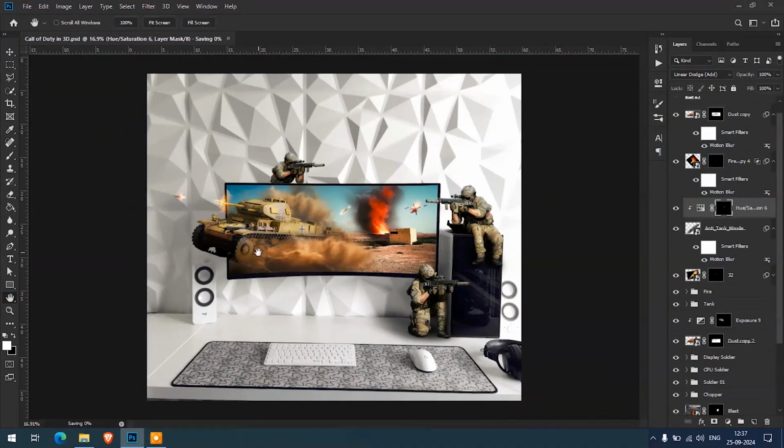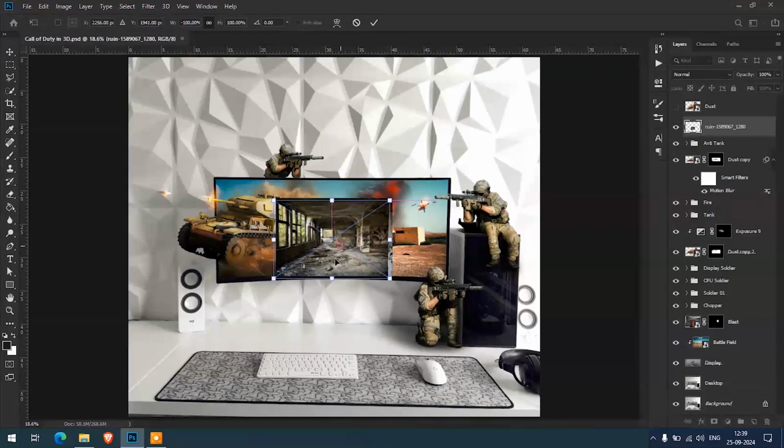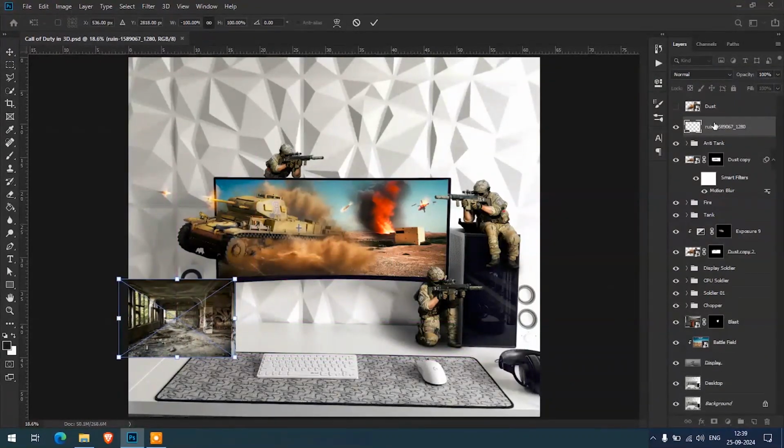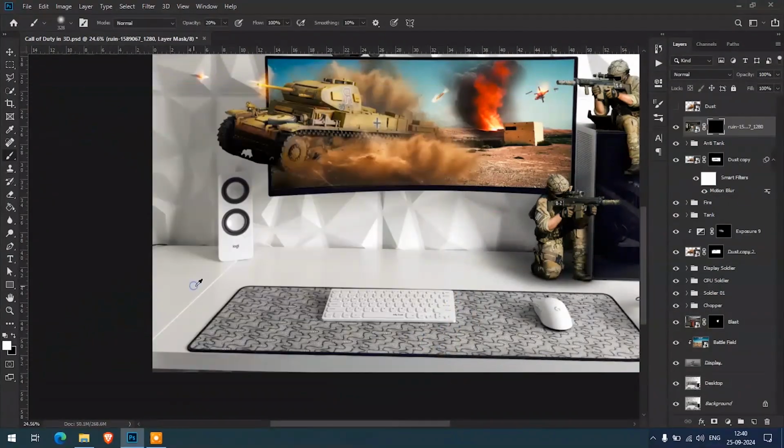Here is our result. We will use this image to add debris. Using transform option to adjust this image, and layer mask to hide some of this image. Here is the speed up process.